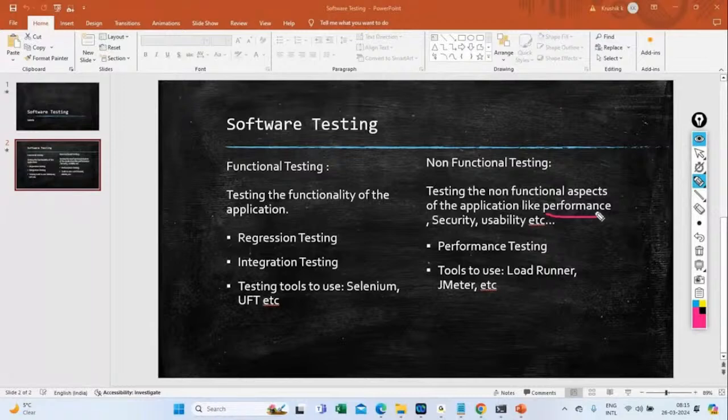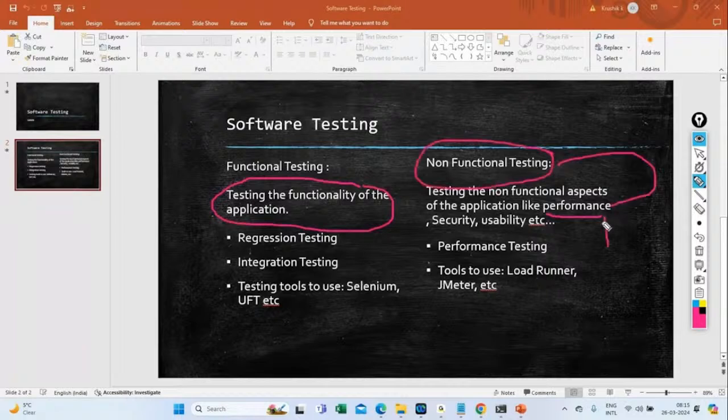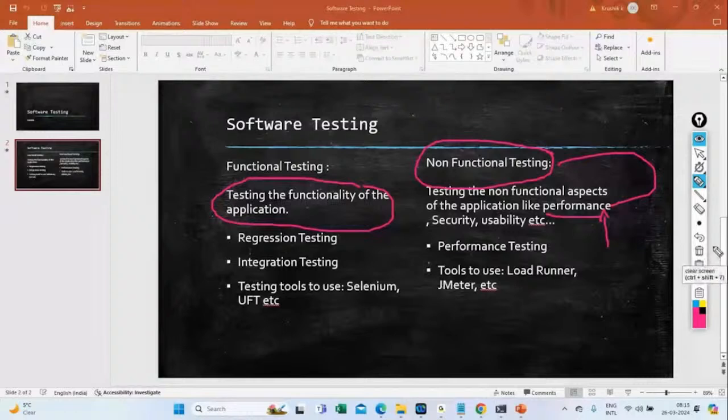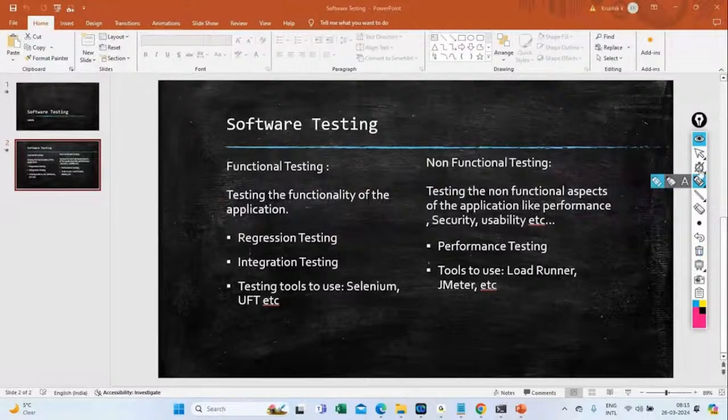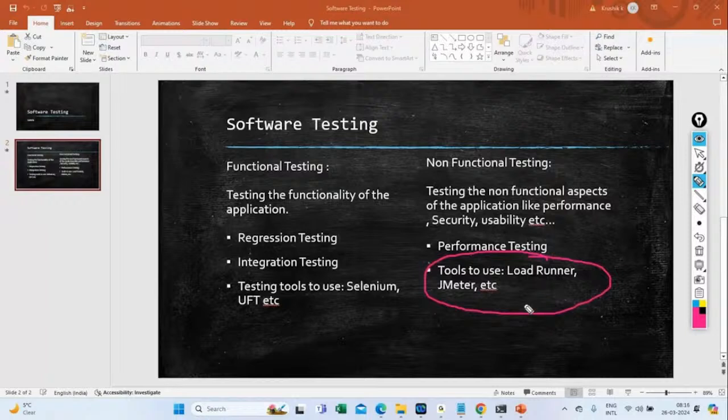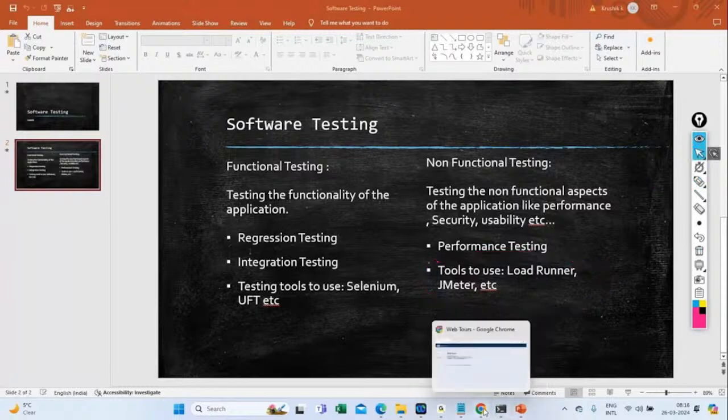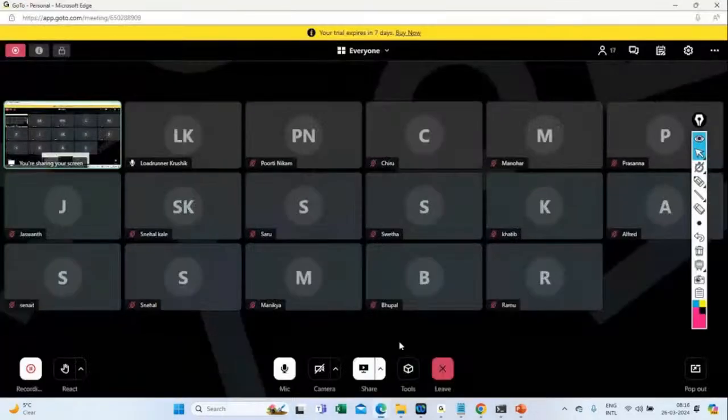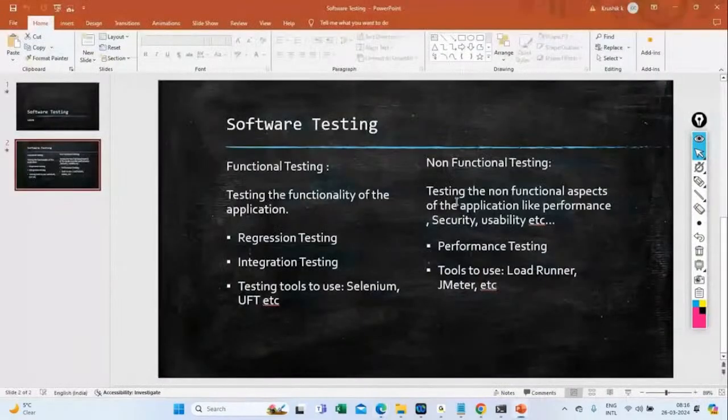So all in all, functional testing will primarily focus on the functionality, whereas non-functional testing, especially performance, will focus on the speed aspect, the performance aspect of the application. The tools that we primarily use for performance testing are LoadRunner and JMeter. We have other tools also like NeoLoad, Gatling, etc., but these two are the most widely used tools in the market. So hope you understood the major difference between functional testing and non-functional testing.